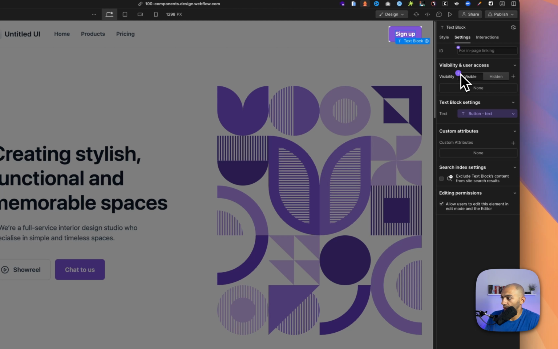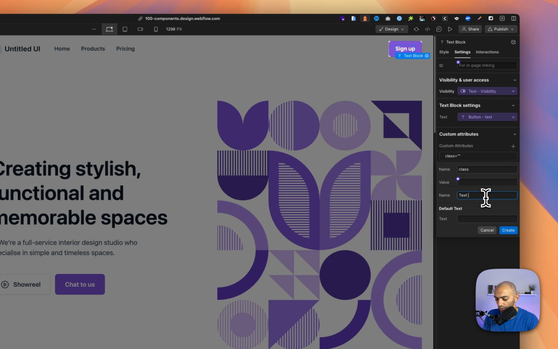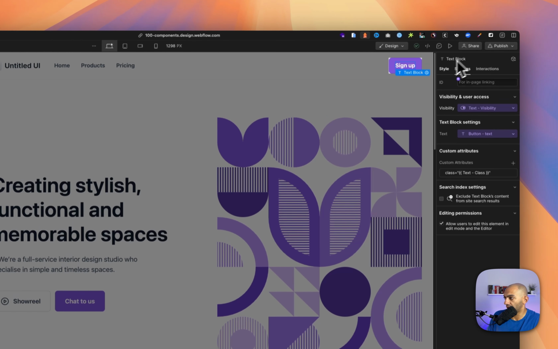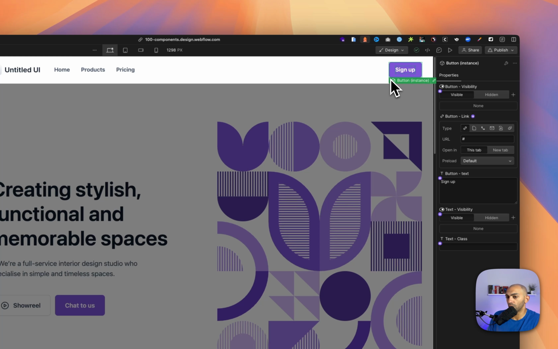Now perhaps we can give text visibility. And now we have this, like let's say also we add a class just in case we want to customize the color or so on. So this is text class. And this is an extra thing that we're gonna add. Now this button is its own component.